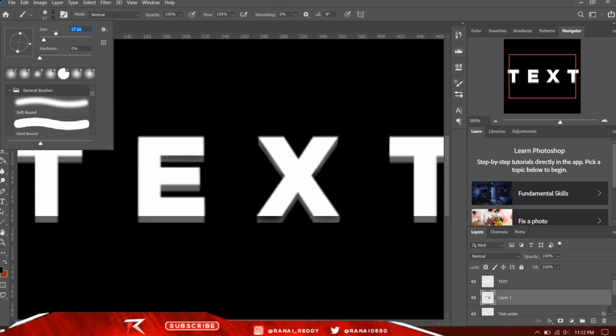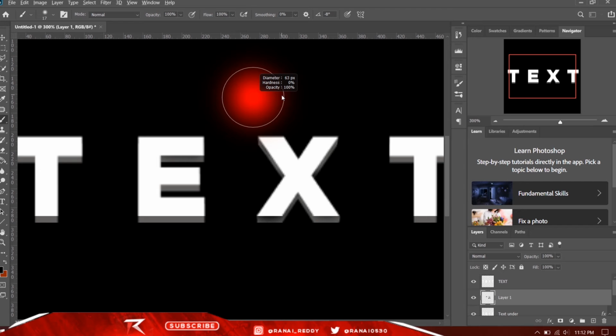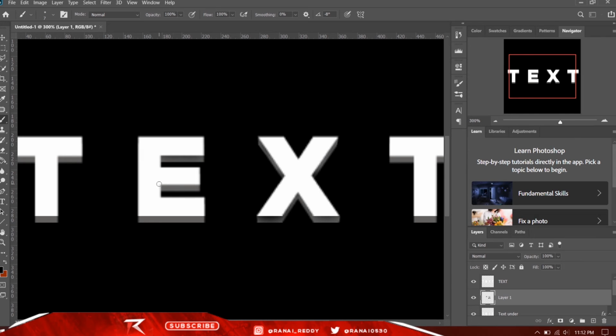You don't have to go to the size setting. You can just hold Alt and use your right mouse button and drag it to the left or the right to get smaller and bigger. So we're going to make this smaller, like right there, and I'm just going to continue this effect all the way through.